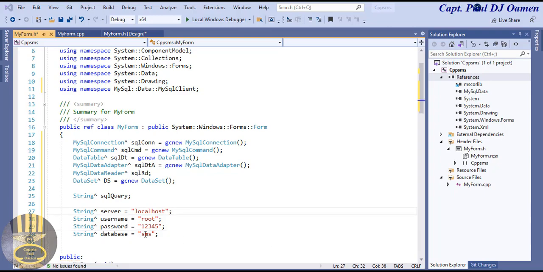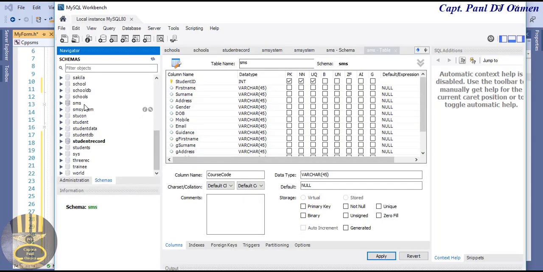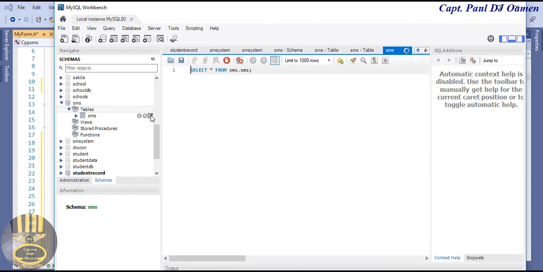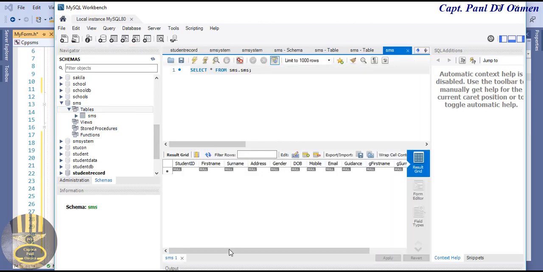And let me show you my database. So come in here, that is it right here. SMC or SMS database, that is it right here. So that is the table, and those are the columns. Okay, so let's see the table. I'm going to double click on the table. That's it. Okay, that's my database.